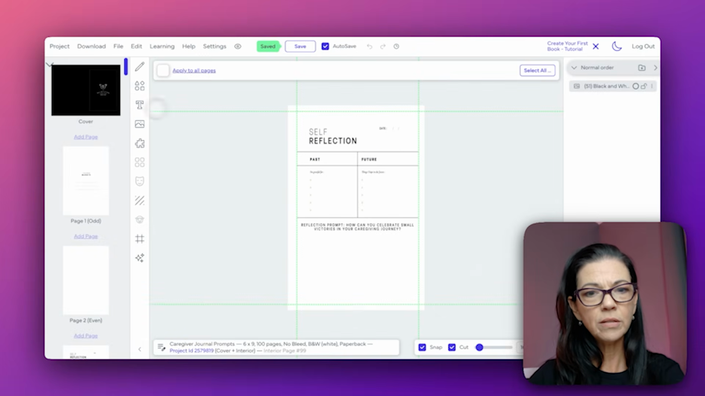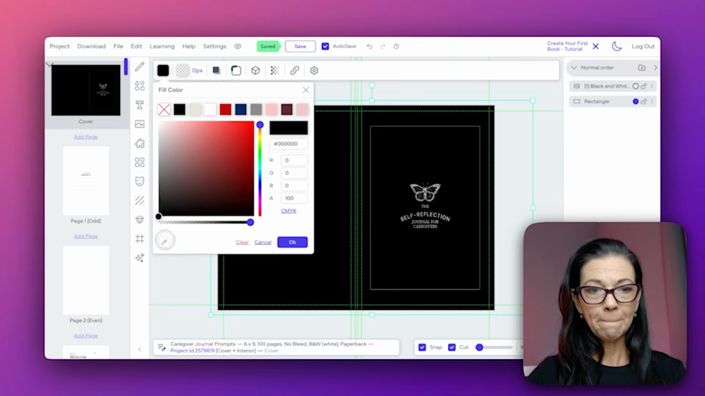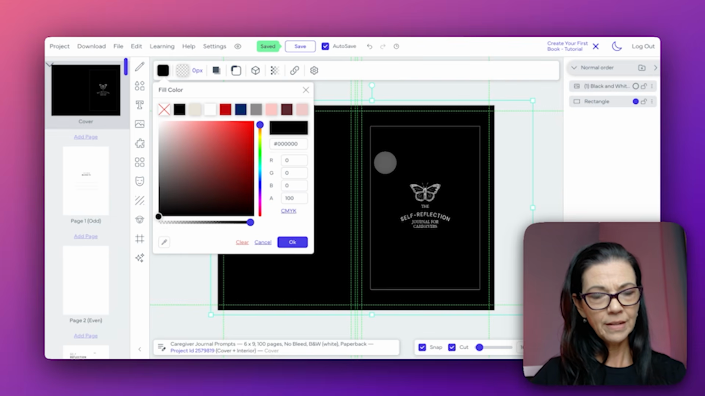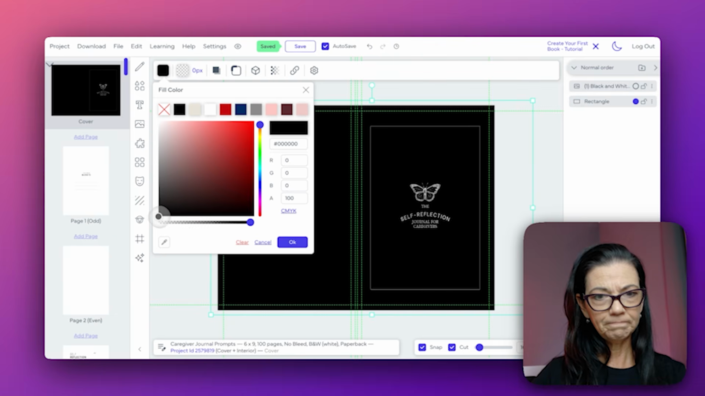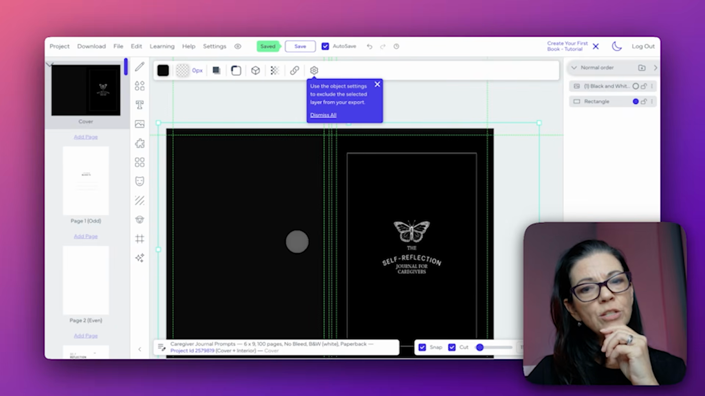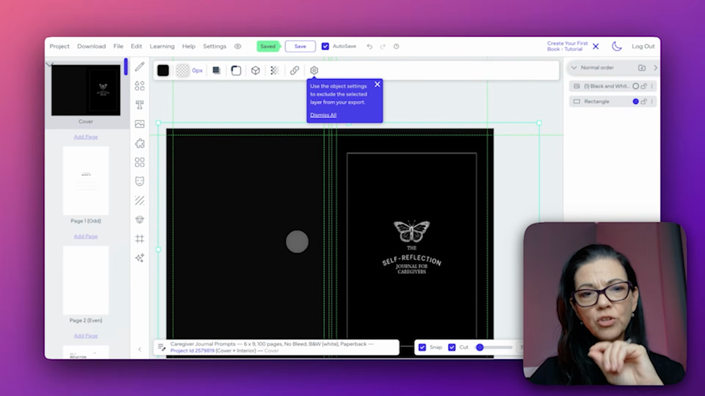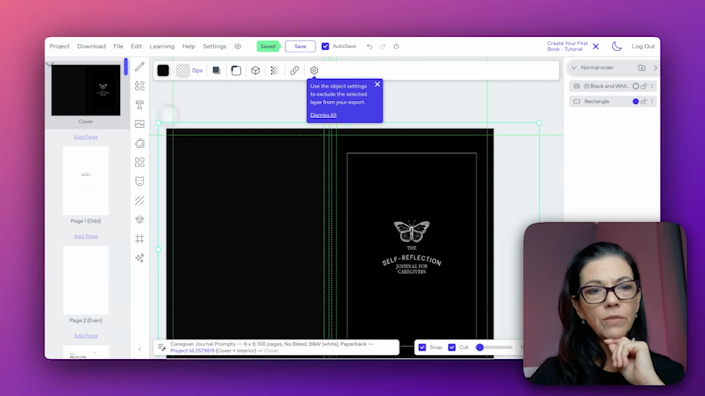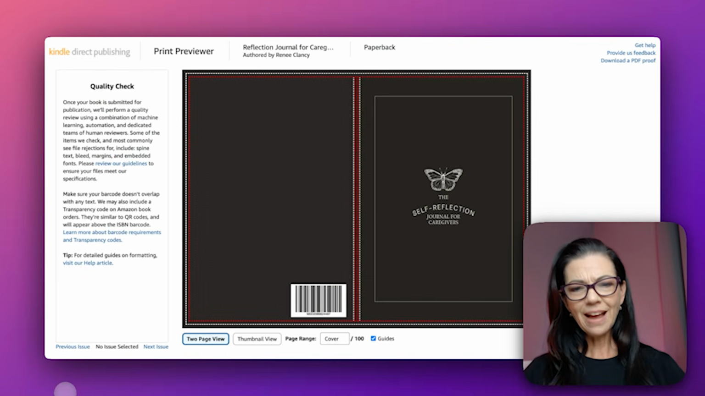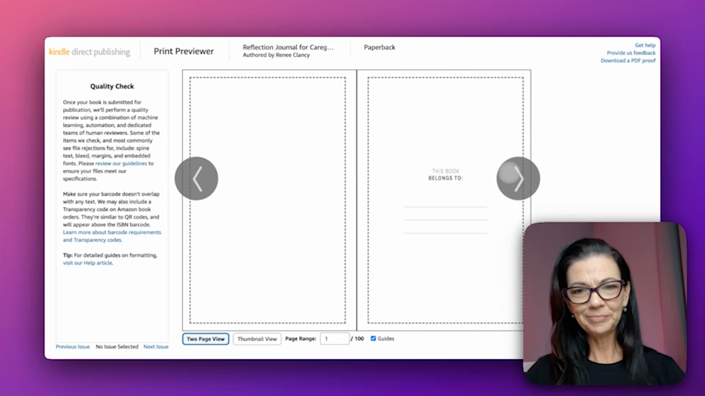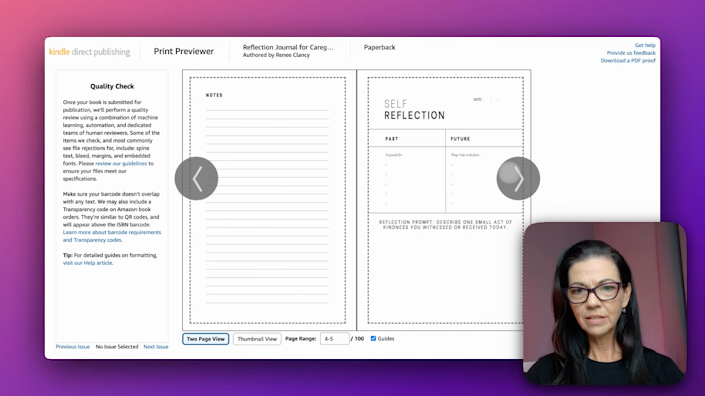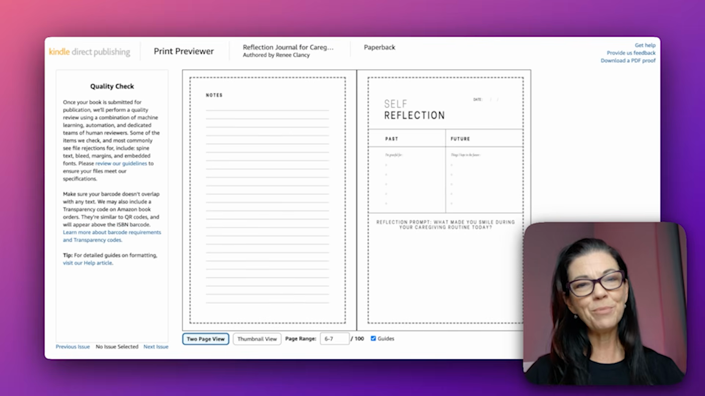Come back here to Book Bolt. Click here on the color. Click on the pipette. Click there. It's showing as true black, but it's not showing up in the final one as true black. So I just lightened it a tiny bit. I'm going to download the cover again. Okay, I feel like that looks better. It matches a bit more, just what I need. Okay, and approve.